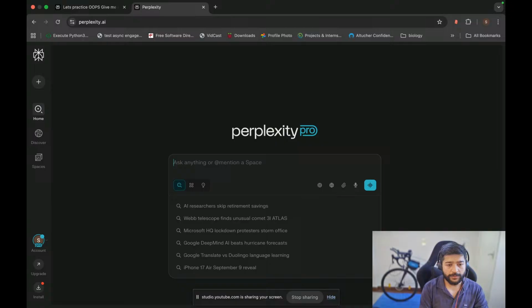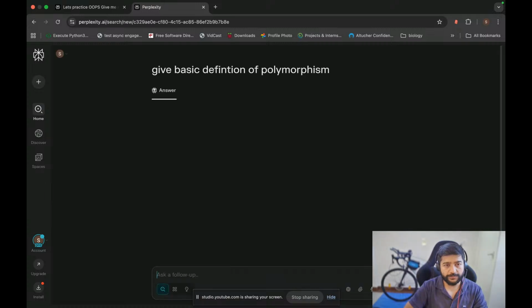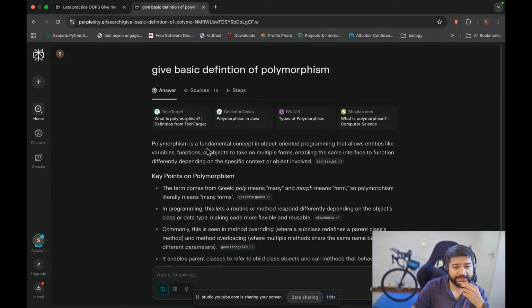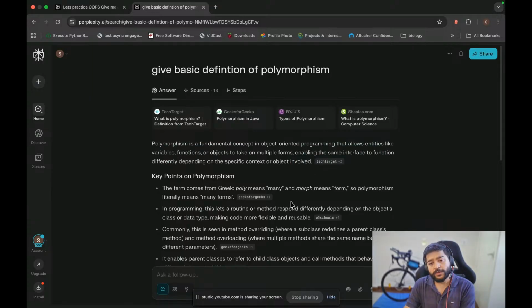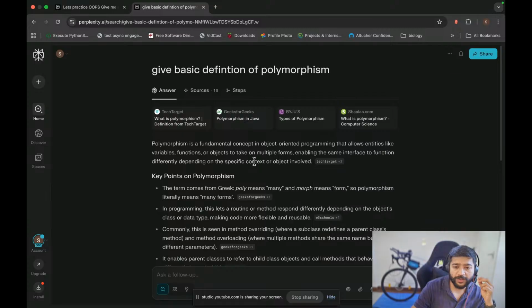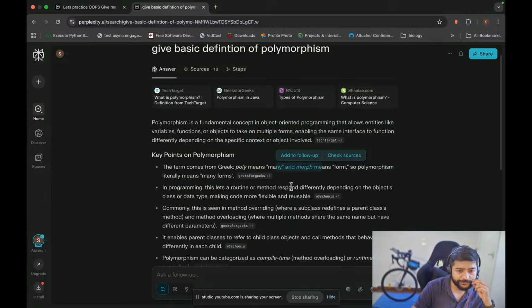What is the basic definition of polymorphism? It allows entities like variables and functions to take on multiple forms, enabling the same interface to function differently depending on the specific context of the object involved. Right. So it has the same variable, same function, but different implementation, depending on the object or the context. Many forms. Polymorph.